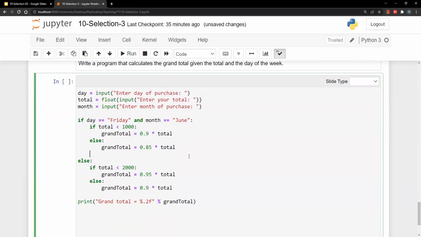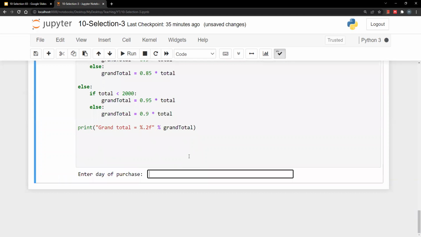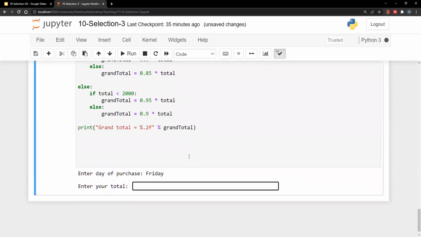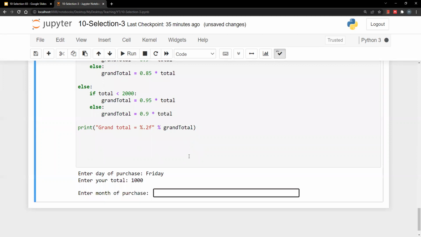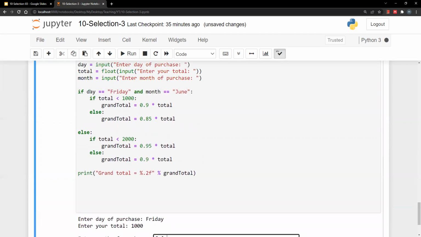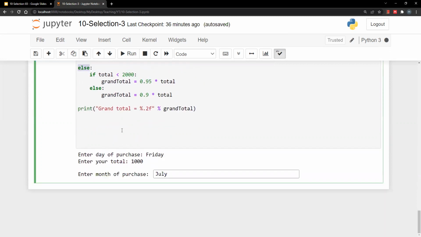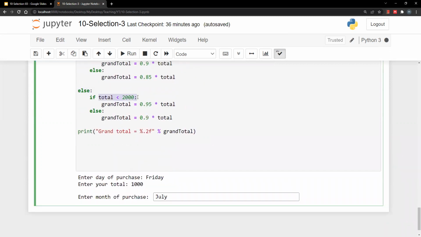Now, when I run this and I enter the day as Friday and enter the total as 1000, enter the month as July. Now, it is Friday, so this is true, and it is not June, so this is false. So the entire thing here is false. So I will jump to the else branch. What is my total? My total is 1000, which will make this condition true. And I will calculate current total to be 950.